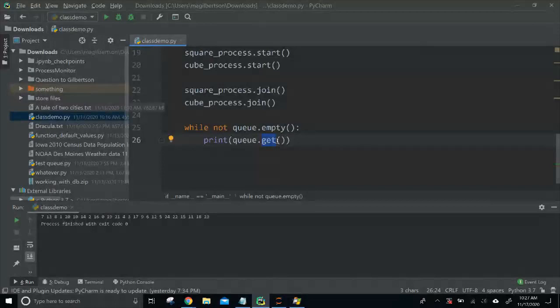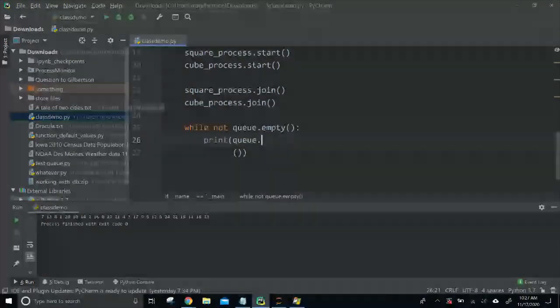Anytime you get something off the queue, it removes it from the queue. Just maybe it's obvious, but I'm just going to say it just to make sure. So if the number 5 is at the end of the queue, you grab the number 5, it is now automatically off the queue. You don't have to delete it or anything like that.